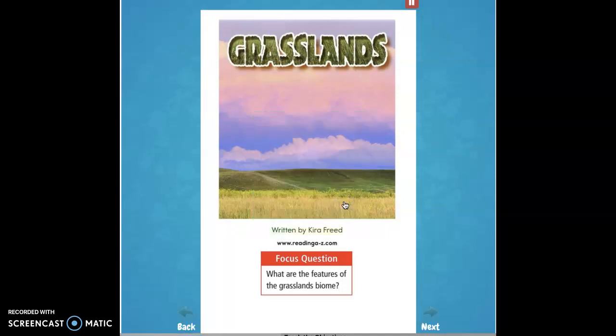Grasslands, written by Kira Freed. Focus question: What are the features of the grasslands biome?